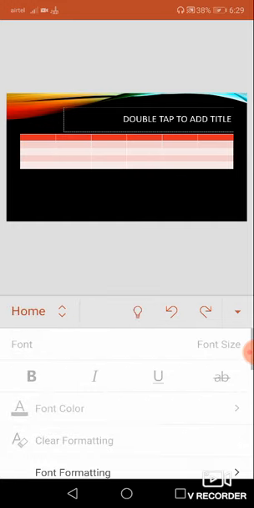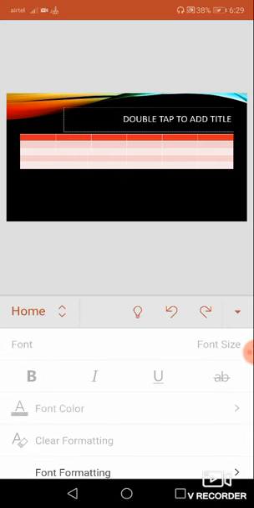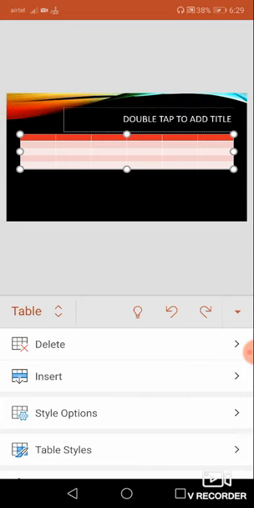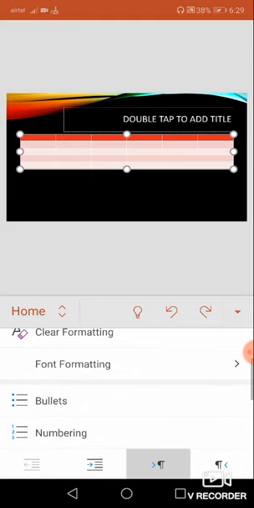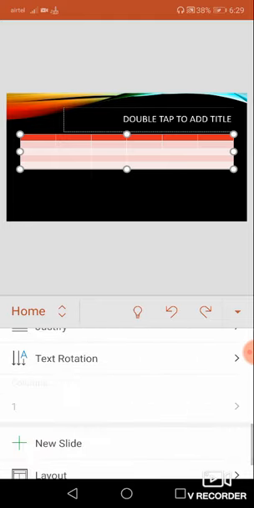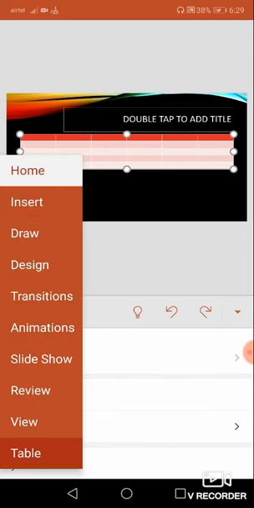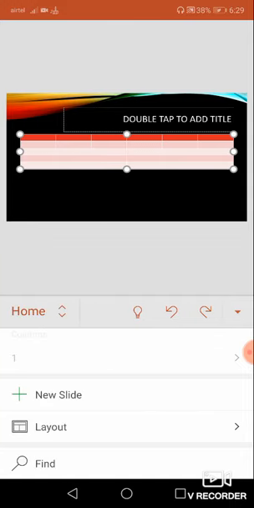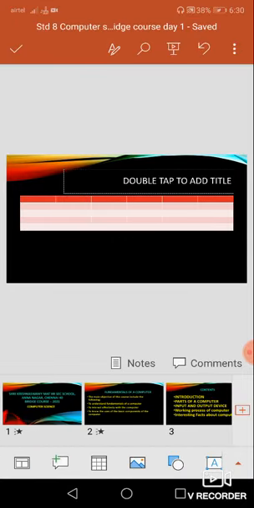And you can see here a lot of available options in the home tab. In the previous class I told you about font name, font size, alignment options, how to insert bullets and numbering, and we have discussed text rotation. So these are a few options. Today you are going to try how to insert animations, shapes and tables to your particular slide.